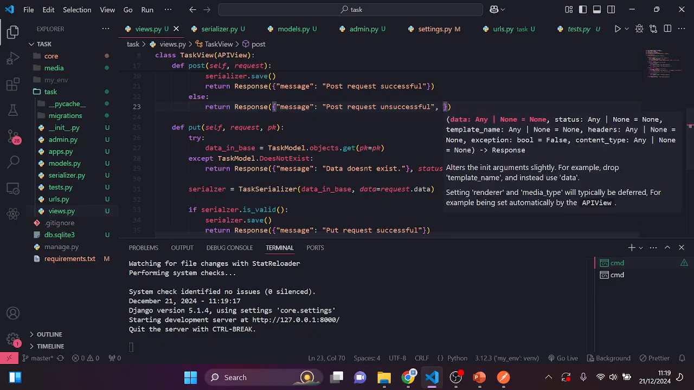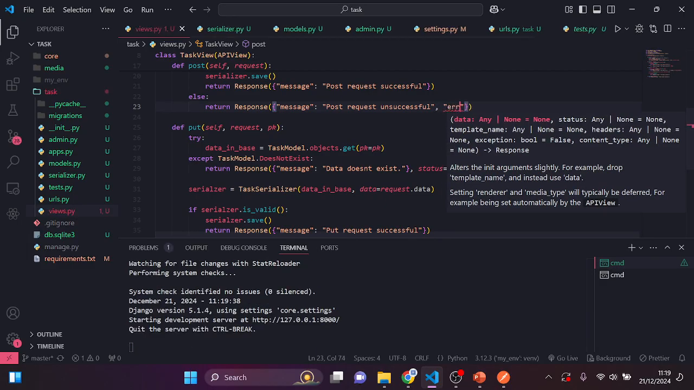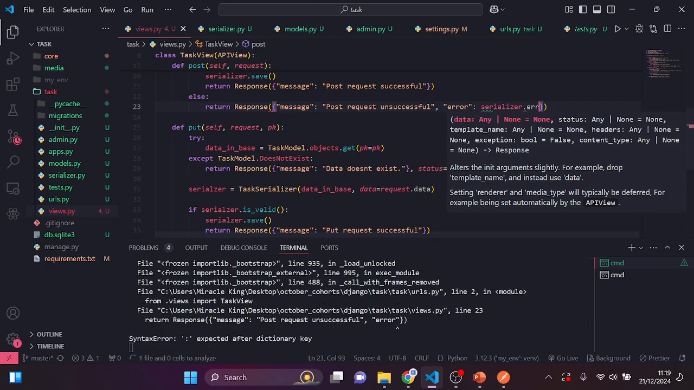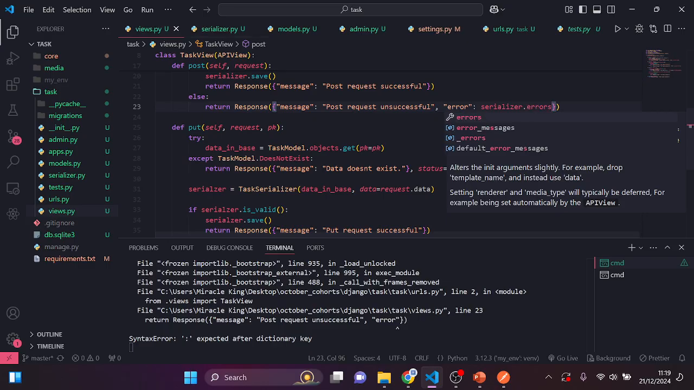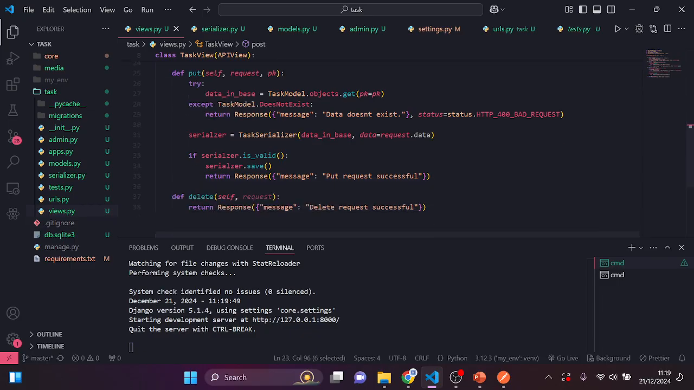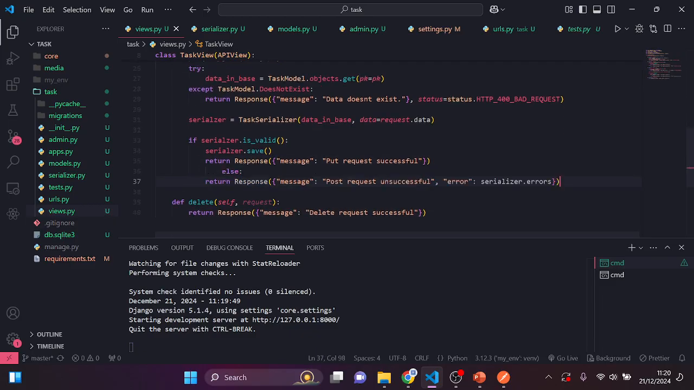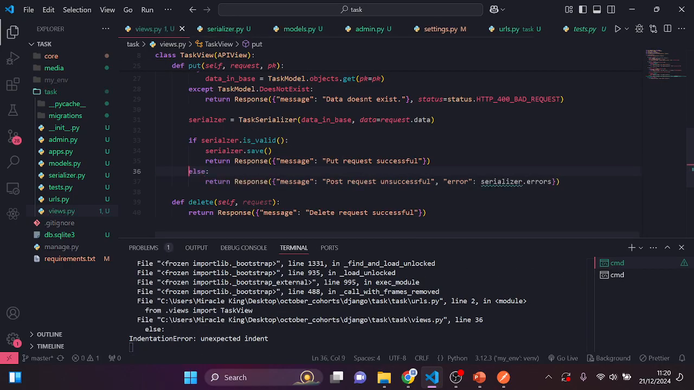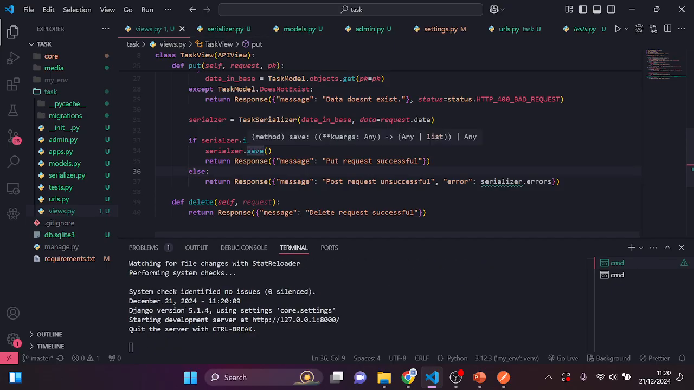I forgot to add this to the post request. I'm going to add error here, and right here I'm going to add serializer dot errors. Now this guy will pass in the proper error. It's going to send us an error, the reason why our request is not working. So he also handles errors for us without us manually writing this by ourselves. All right, so I'm just going to copy that from post request, and paste that here in this one.